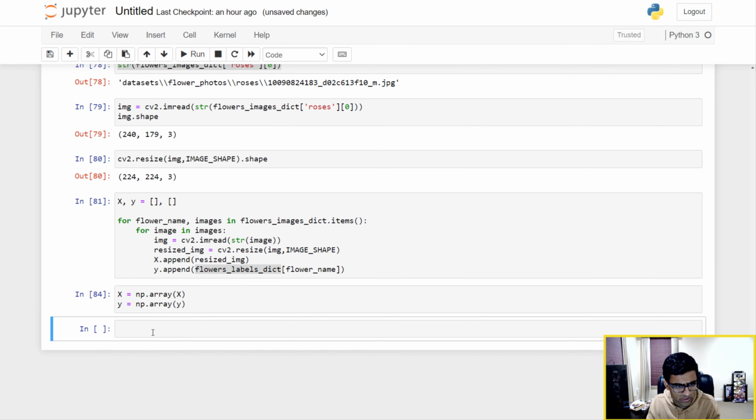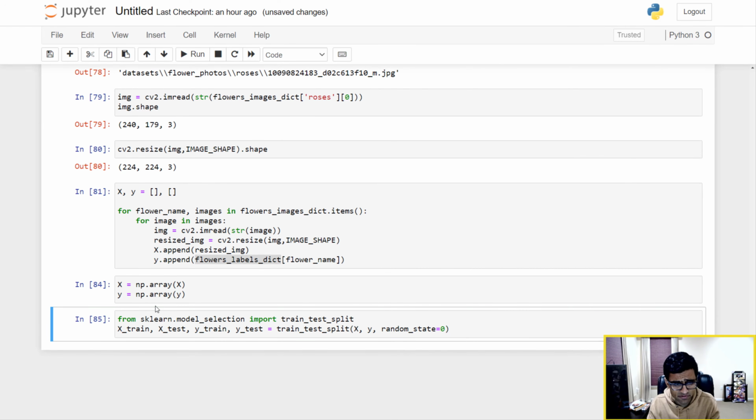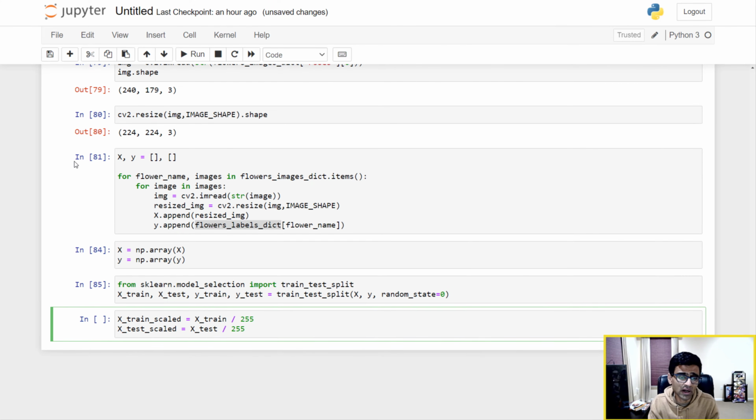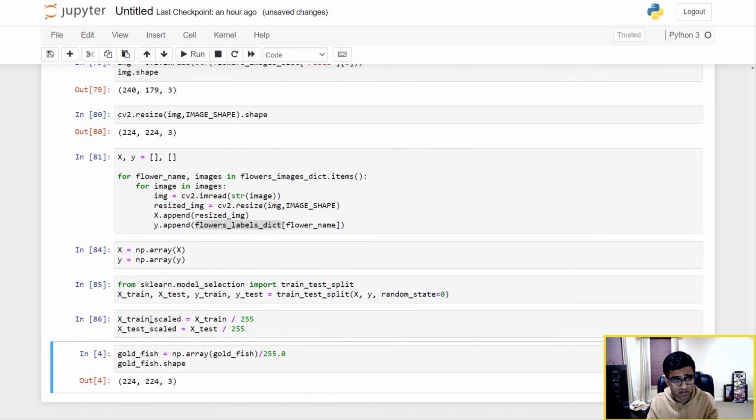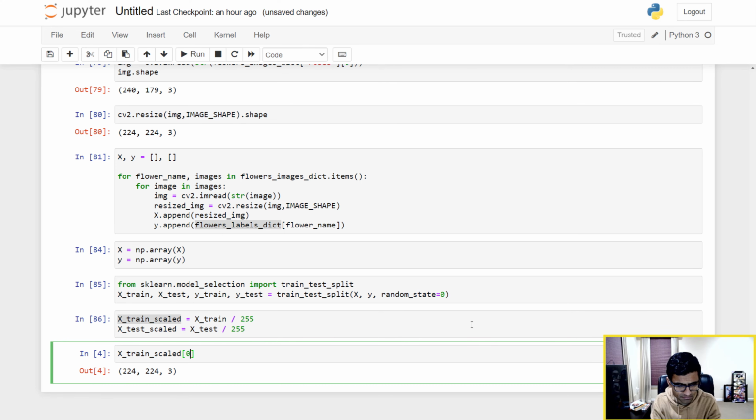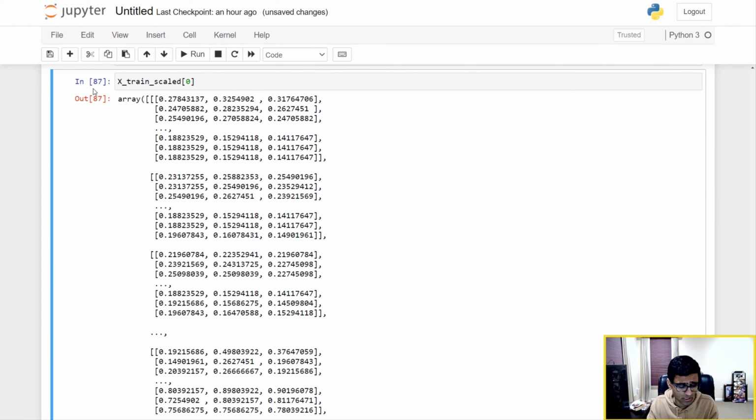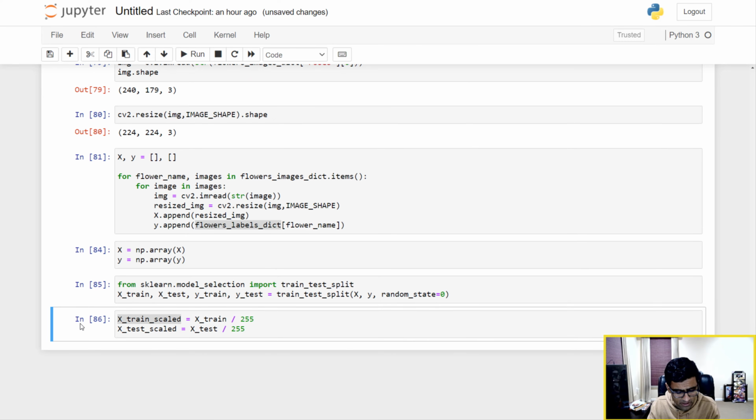So let's do train test split first. This is standard code we have seen in enough videos, so it doesn't need any explanation. And then we can divide these images by 255. So when I look at this thing, it's in this range, 0 to 255.